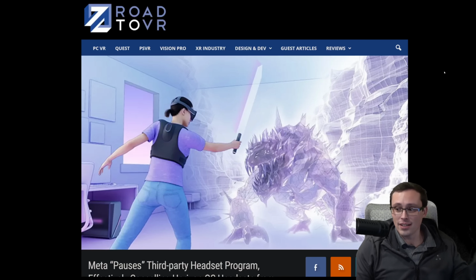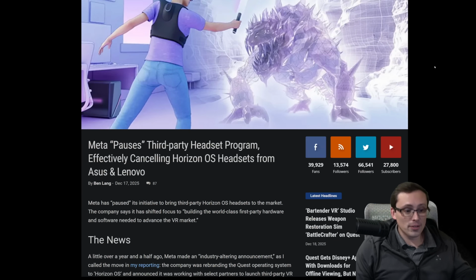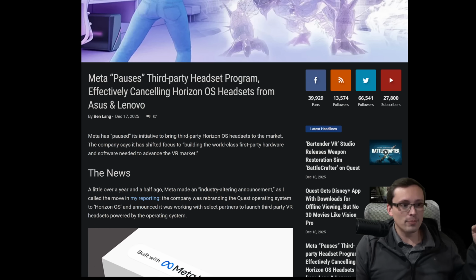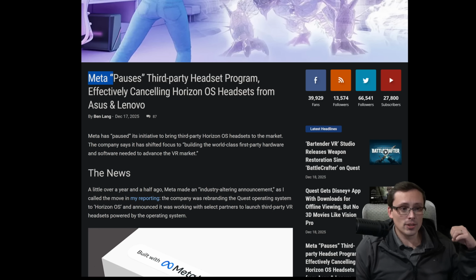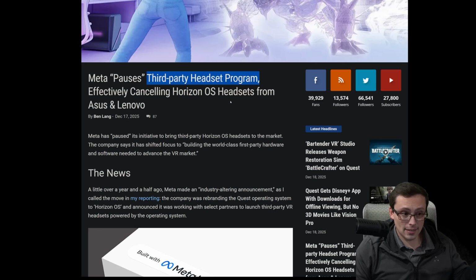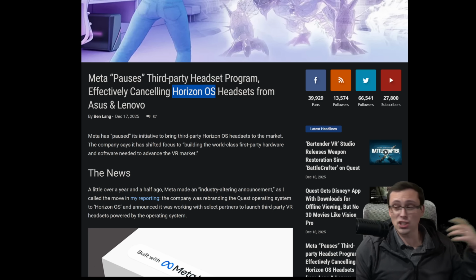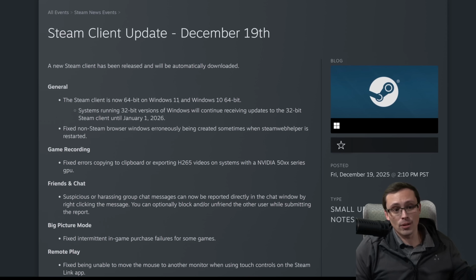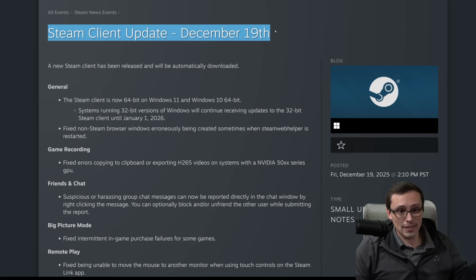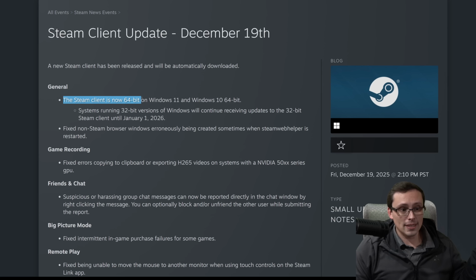Now, on the VR side of things, if you follow this space, you may have been aware that Meta had announced their Horizon OS would be having a push towards third-party headsets. There had been names dropped like Asus and Lenovo, but Meta is now announcing that they are pausing the third-party headset program for Horizon OS. So just throwing that out there if you'd been following that, that is now paused. And I'll also throw in as a last little note that the Steam client update on December 19th has moved it to a 64-bit model on Windows 11.